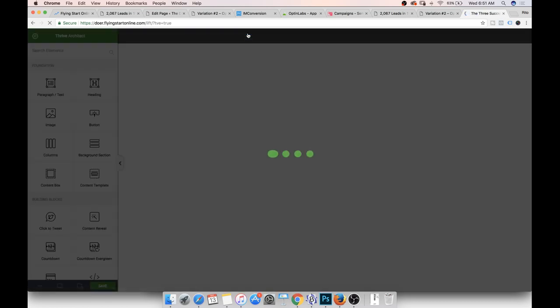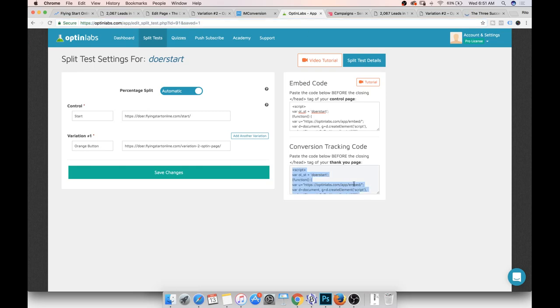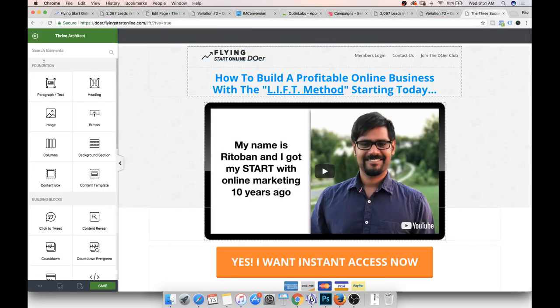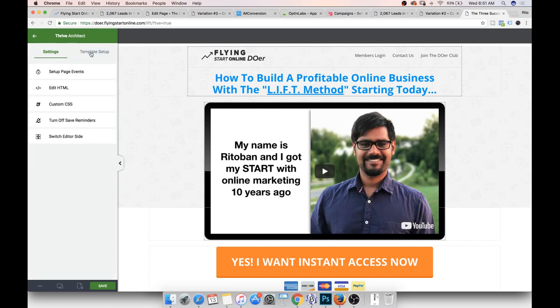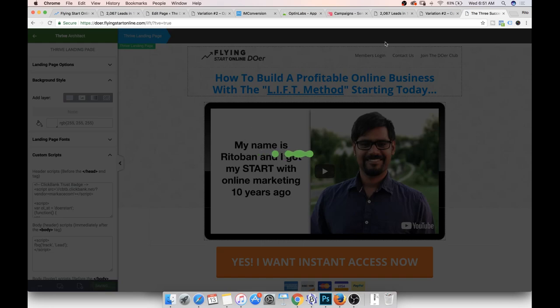So I'm going to click on edit. And I'm going to quickly just copy this conversion tracking code. And again, gear icon, template setup, landing page settings. And here I'll just paste this code. We are done. So I click on save.